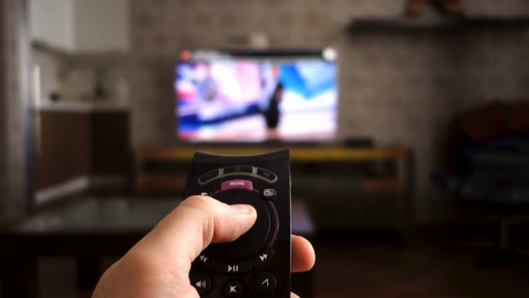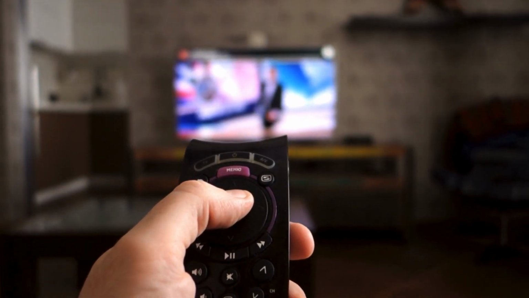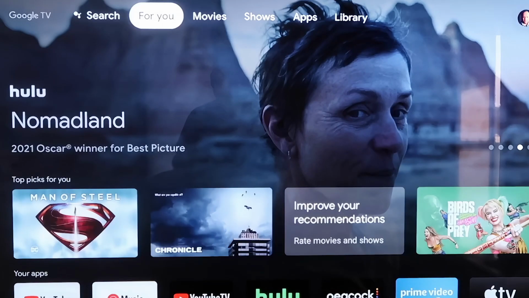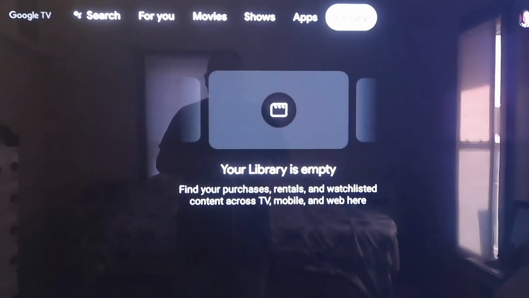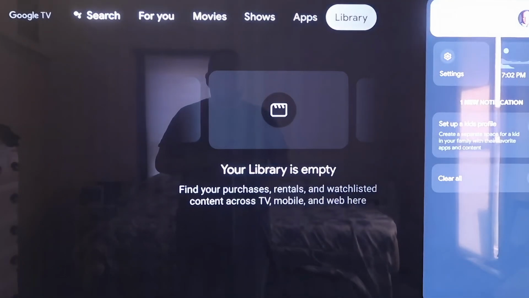Now, let's go over the steps to get everything set up once you have this device. All right, so grab your remote and take your directional pad and go all the way over to the right. If you see the top sidebar up here, just go all the way over to where that icon is, and it has your profile.